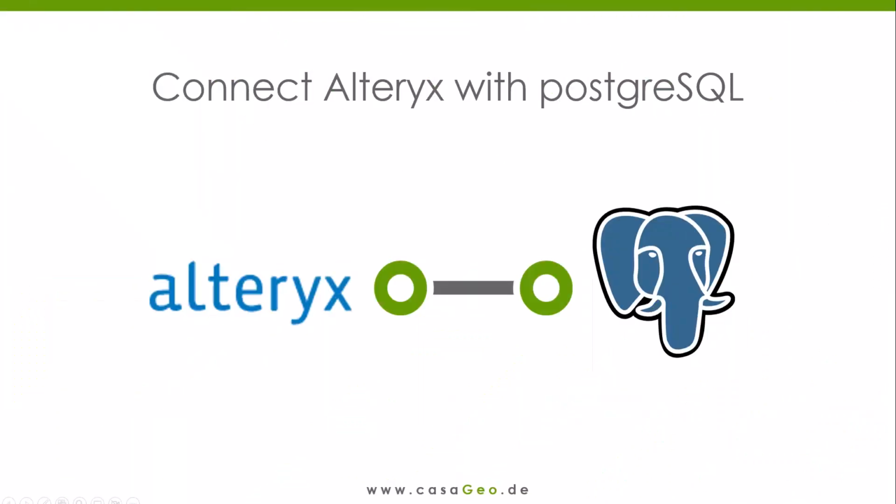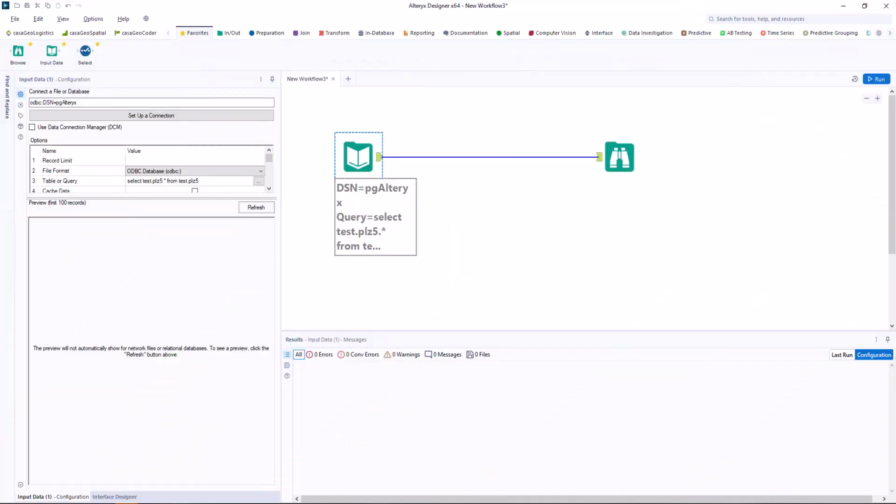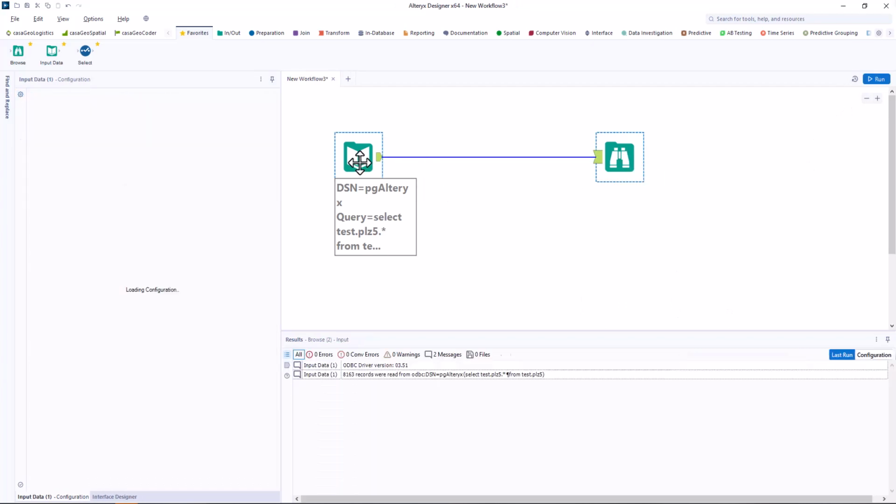In the last video I showed how to connect Alteryx to a PostgreSQL database and how to load geometries from the database. Unfortunately, this doesn't always work. Here is a simple example. We run the workflow from the last video again.